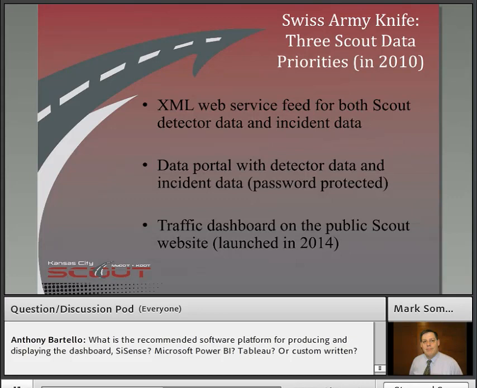So I will go through the second 2 data points. I won't talk any more about the XML web service feed, but again, that was making sure that that stuff could be readily shared so other people who didn't want to look at the DOT websites or the Scout-specific regional website and use third-party apps could get that data readily. I will go into a lot more detail about the second and third items.